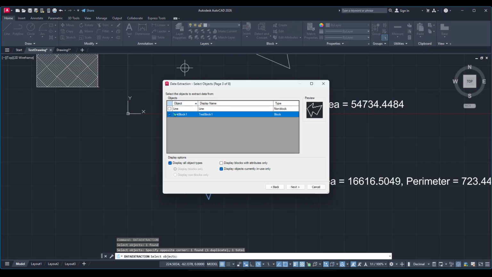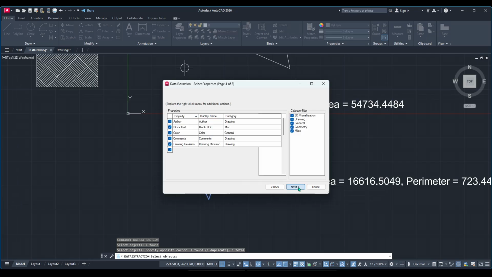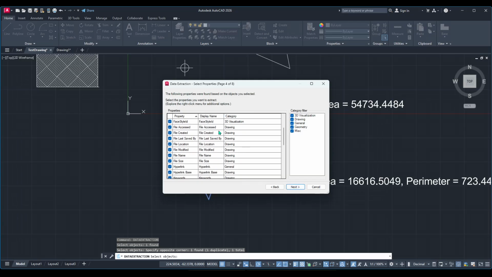On the Properties screen, check the boxes for the information you want in your output. Be sure to include the X, Y, and Z properties so your coordinates are exported. These are usually listed under Geometry or Position properties. If you don't need extra fields, feel free to uncheck them to keep your table clean and focused.